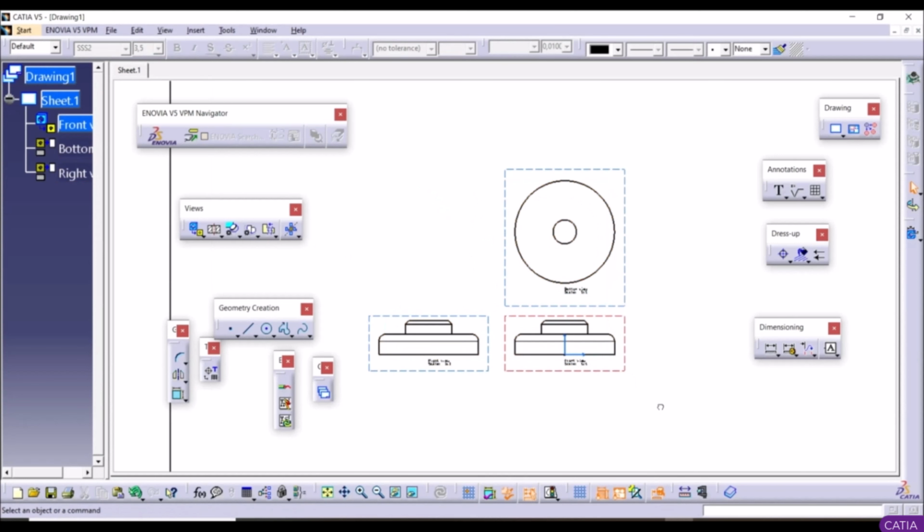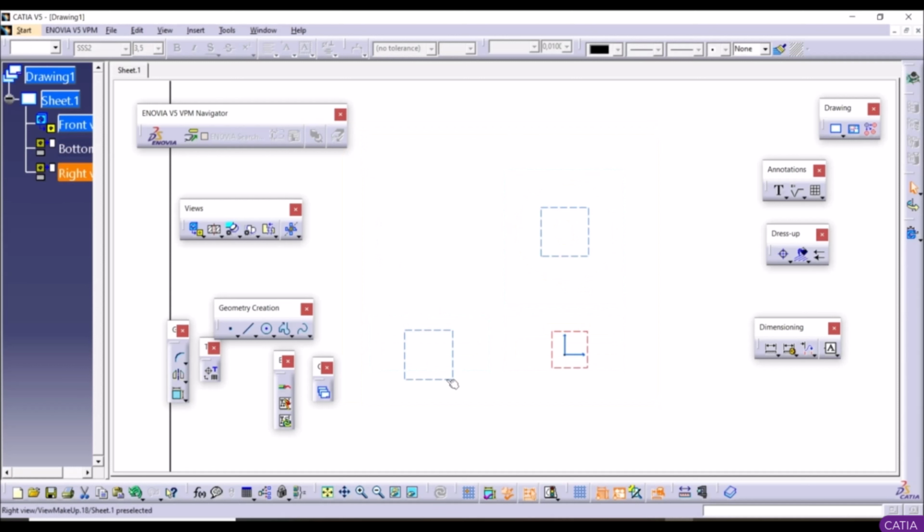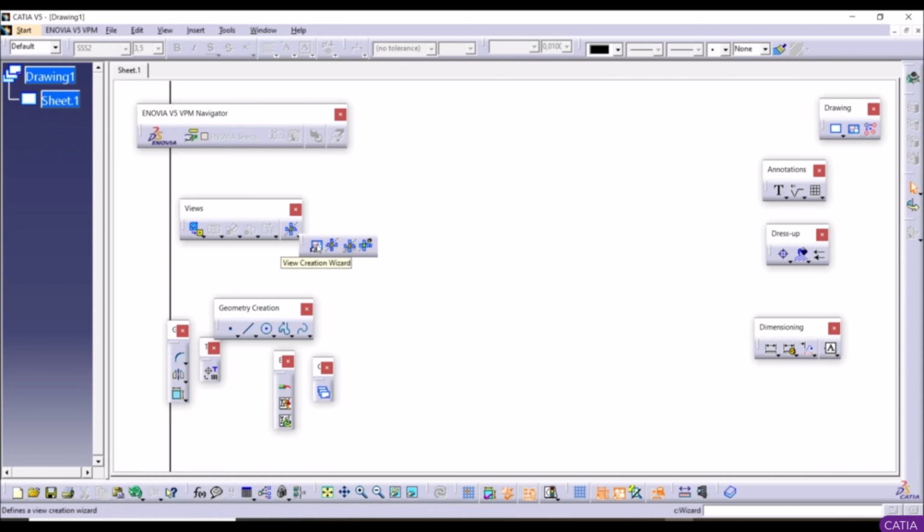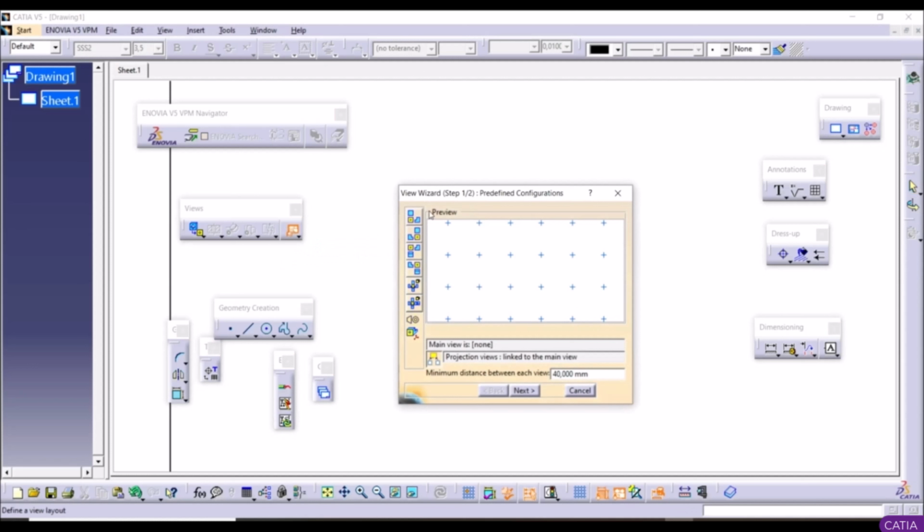Now let's delete those views. Let's select them and let's go with delete. Let's delete this frame, and this frame here. Now let's click on this arrow and here we have an option, View Creation Wizard. Let's select this one. Here we have some predefined views. For example, configuration 1, bottom, front, left. Configuration 2, bottom, front, right. Configuration 3, front, left, top. Configuration 4, 5, and 6.